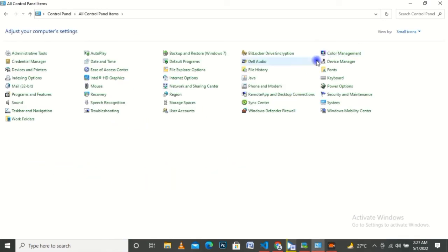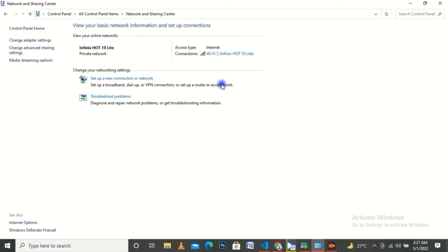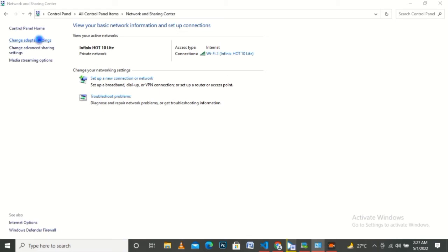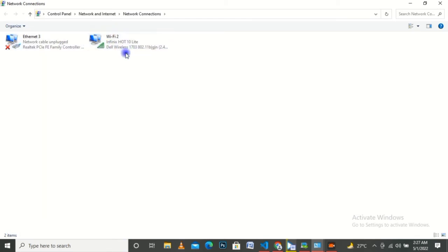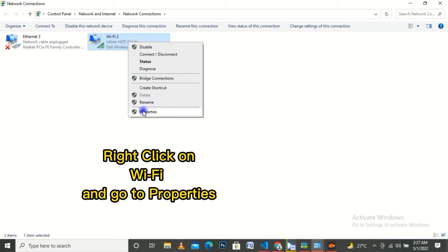Now when you set it to small icons, you will be able to see all your other settings. So this is what we are going to open here, the network and sharing center. Go ahead and open your network and sharing center. Now when you open the network and sharing center, what we're going to do is change the adapter settings. So go to change adapter settings and click on it. Okay, so here we are. We have two adapters. Now hover on the Wi-Fi, right click and go down to properties. Open your properties.